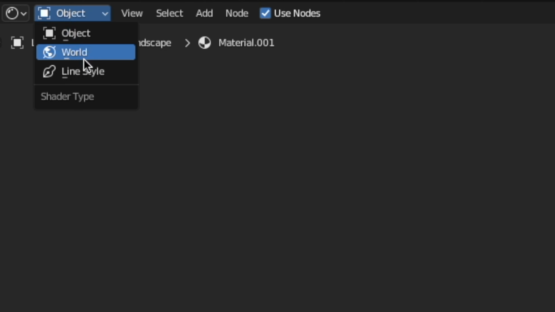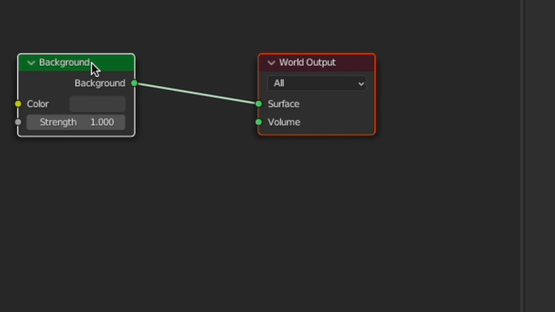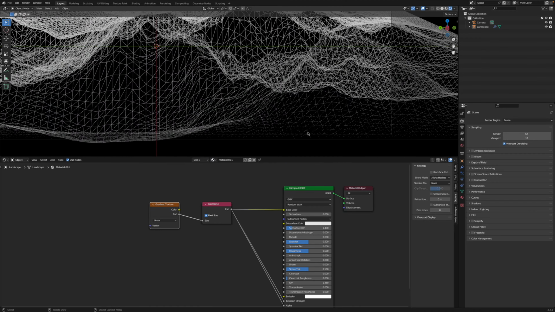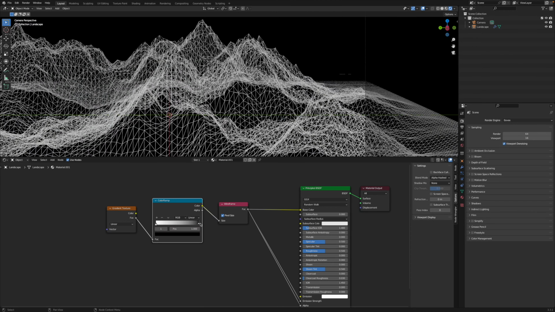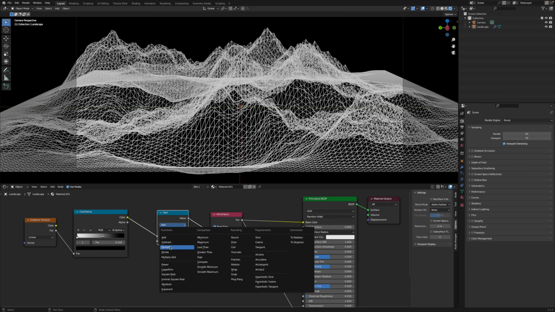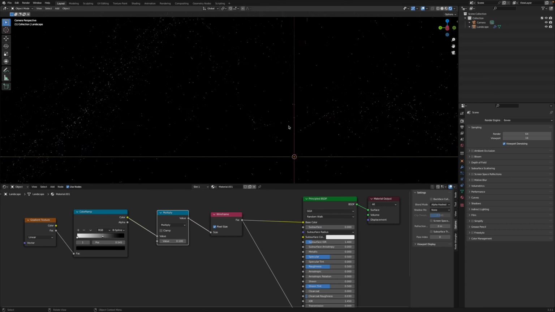Change the shader editor from object to world, turn down the background strength to 0, change it back to object, hit Shift A, gradient texture, hit Shift A for a color ramp, and with this we can start tweaking, start messing around. You can hit Shift A and add a math node, set it to multiply to sort of set the base value for the wireframe width.